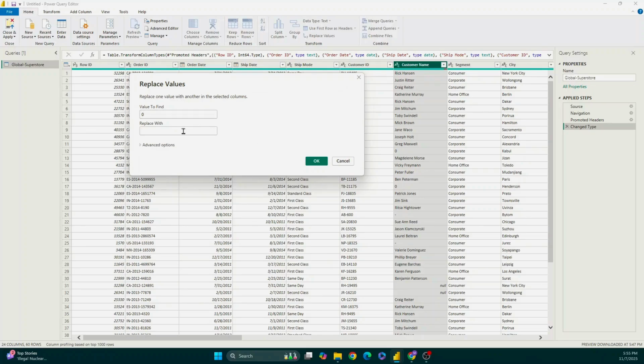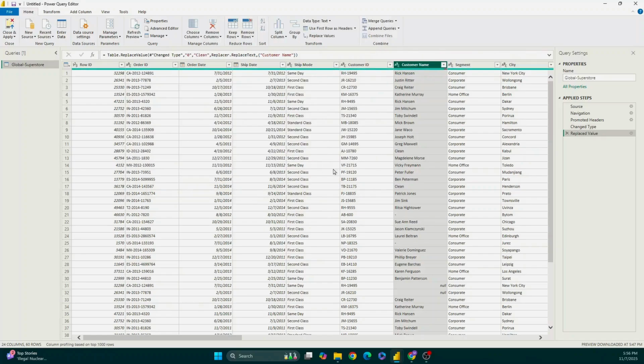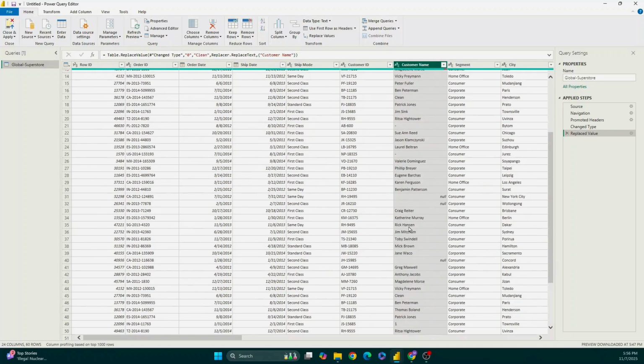Find 0, replace with some value, some text. Okay. Or let's see, we'll mention clean. Okay, now you can see here zeros. So now I'm going to replace these zeros. Click OK. The zeros have got replaced with the text "clean". Okay, so you can see here all zeros are gone now.